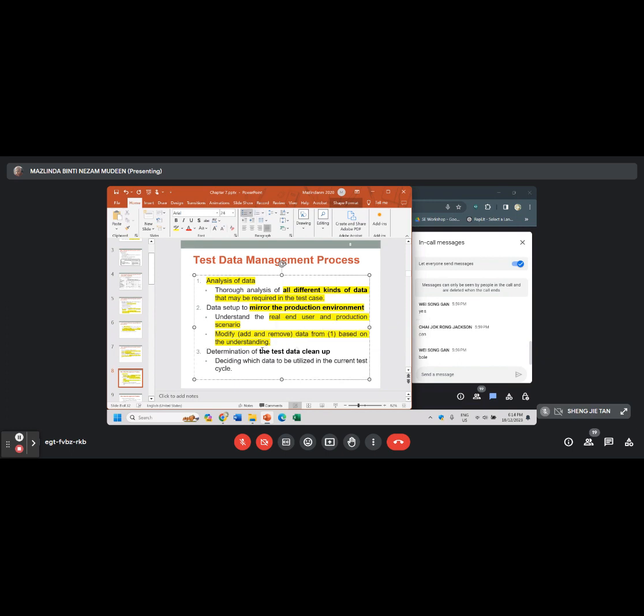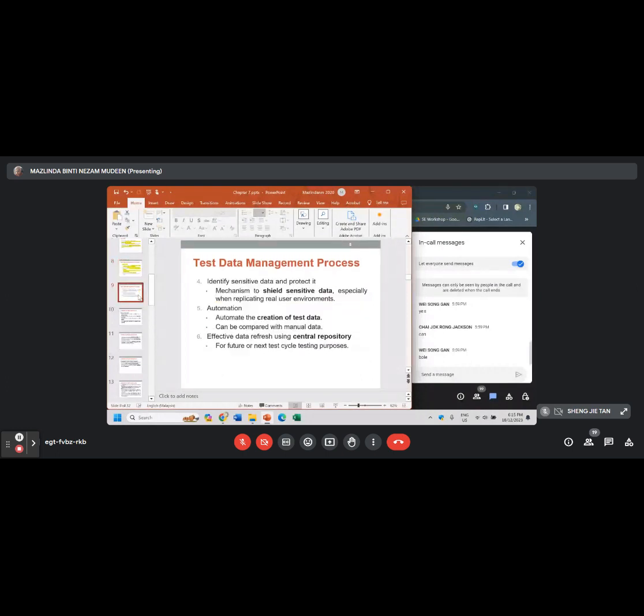Okay, then to do the test data cleanup, it is very important, especially when you are using a large amount of data for your testing, but your testing actually just needs some or a few data. So you actually need to do proper data cleaning to decide which data you need to use for that particular test case execution.